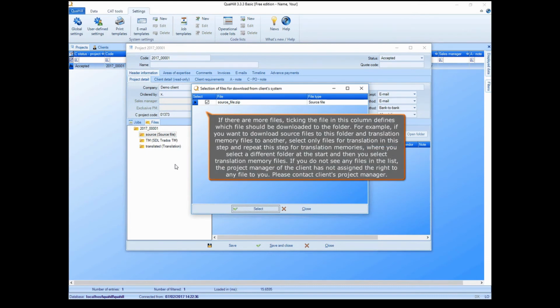If there are more files, ticking the file in this column defines which file should be downloaded to the folder. For example, if you want to download source files to this folder and translation memory files to another, select only files for translation in this step and repeat this step for translation memories, where you select a different folder at the start and then you select translation memory files.